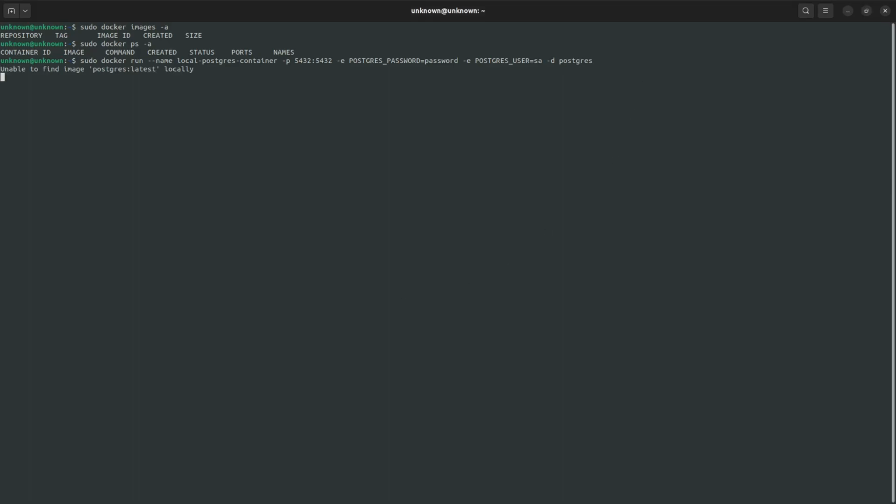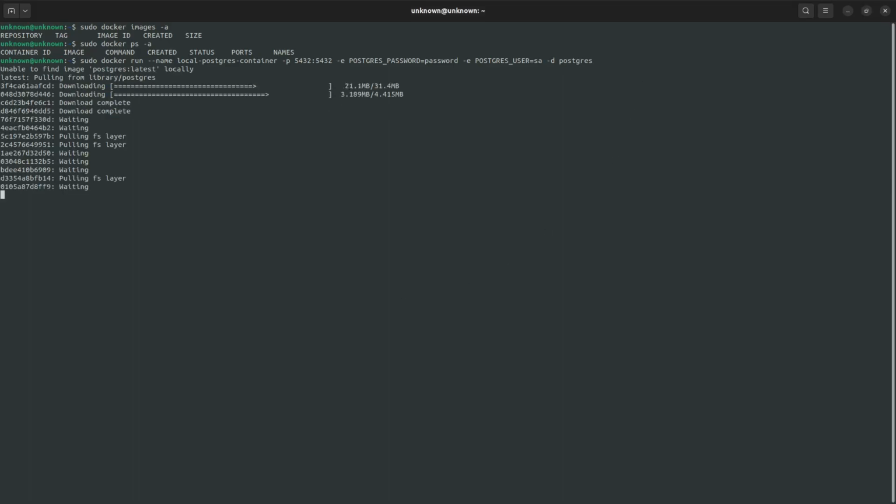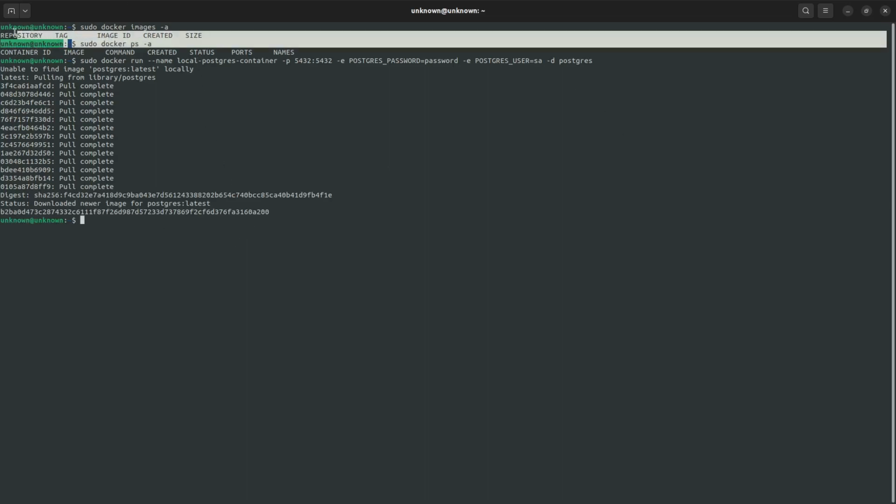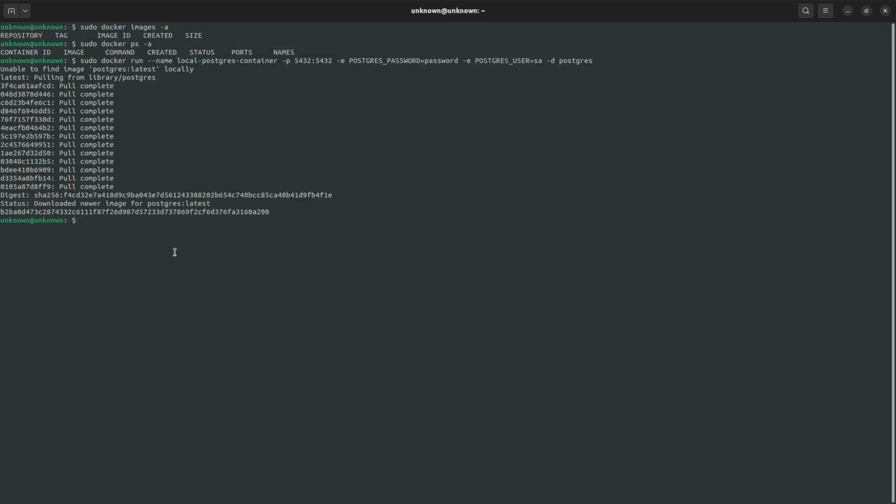So now if I press enter, it's going to go and fetch that image and then pull it and then run it locally. It will be done shortly here. And there it is. So now, if you recall at the beginning, up here, all we did was issue these two commands and there was nothing. So now if we reissue these commands, you see now that we have the Postgres image.